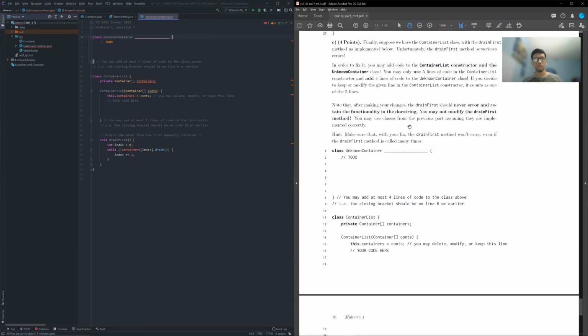This time we're going to be going over midterm 1, question 7, part C. This question is a little bit more challenging than the others because there's a lot more going on, and we need to debug a little bit to figure out the right way to approach it. So let's go ahead and get started.